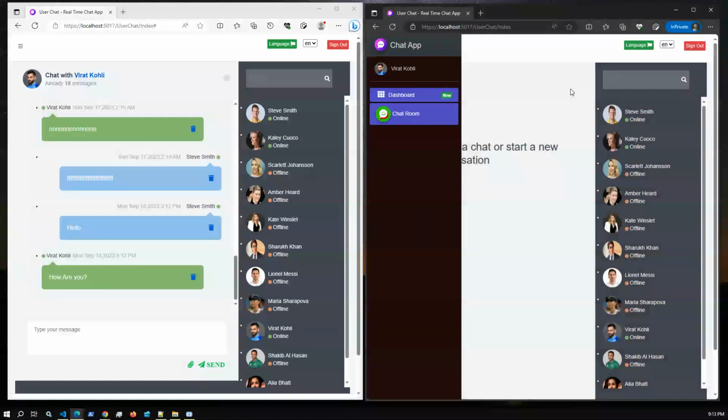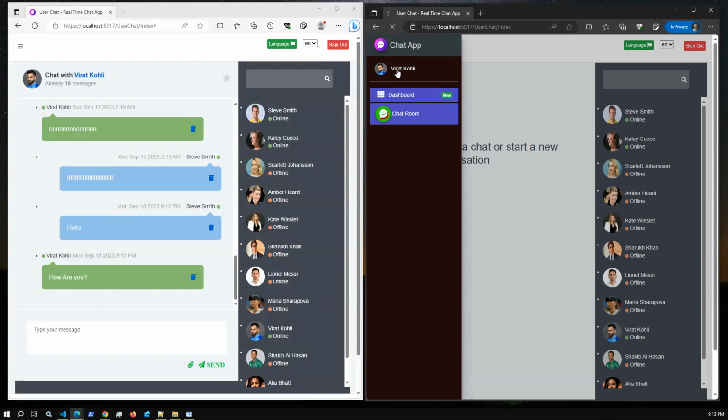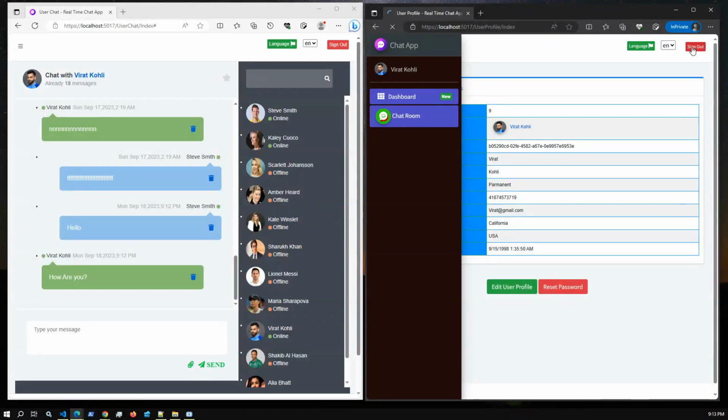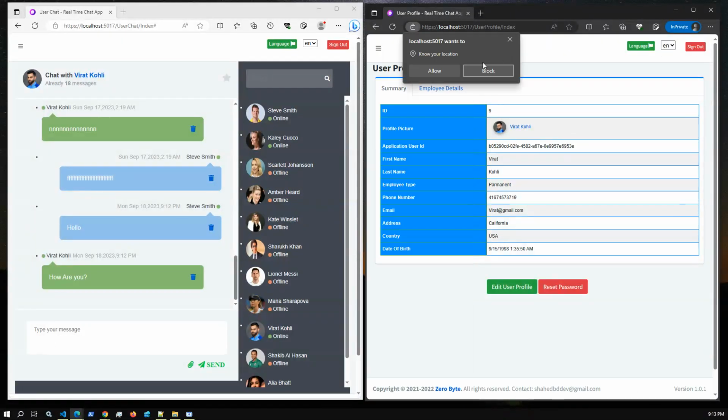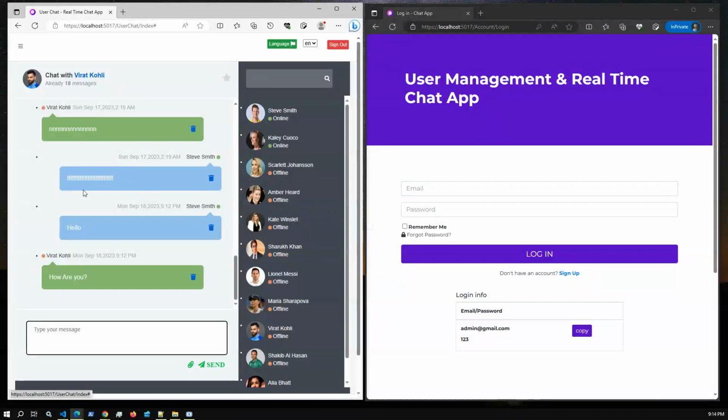If I log out from the Virat Kohli profile, here is the Virat Kohli profile, and sign out. Sign out successfully. So we can see the Virat Kohli is showing offline, and also for the message it's showing offline as well. Great. So offline status and online status is updating real time.